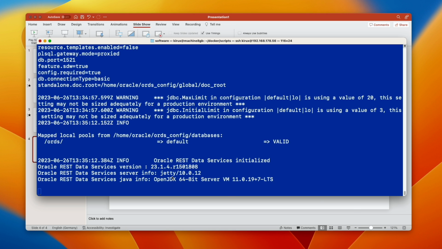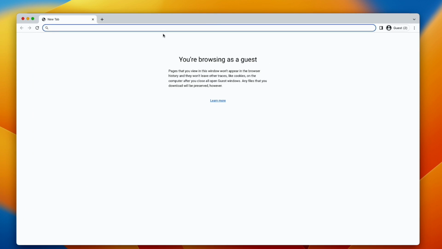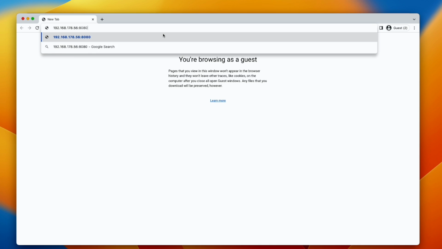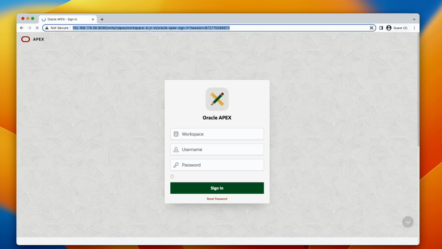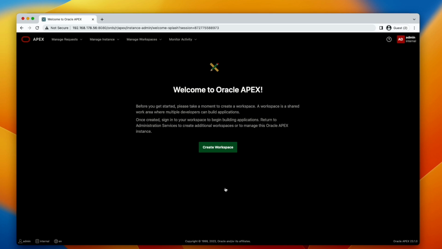You can see it is Jetty. Let's check using the browser. This is the local IP of my machine. As you see, we can specify the internal admin user and the password, the password that we changed with that SQL script. And you see, welcome, and you can create a workspace.